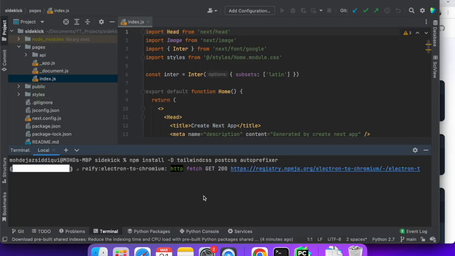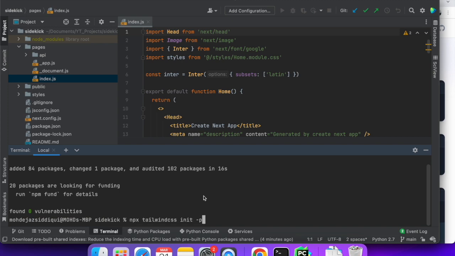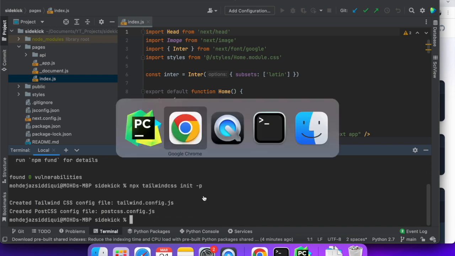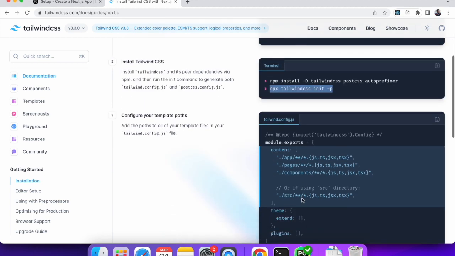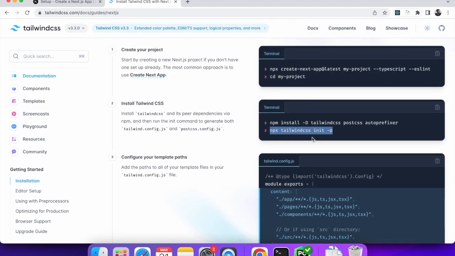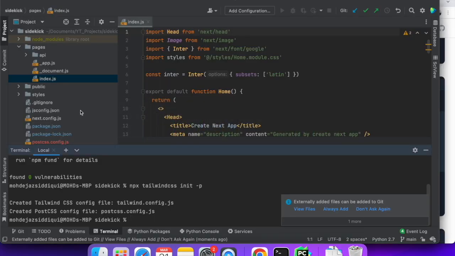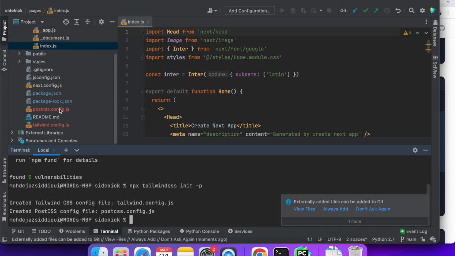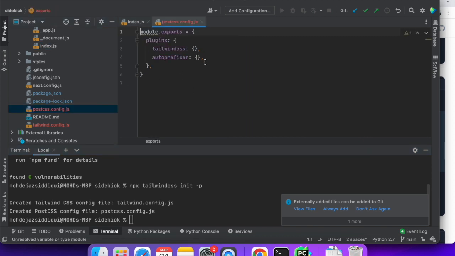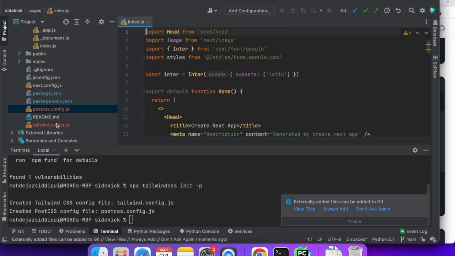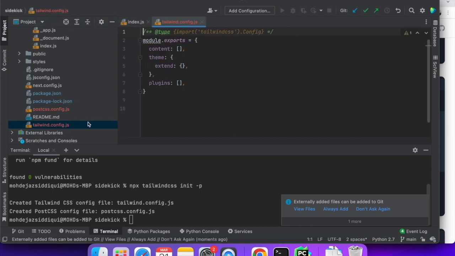I'll just let it finish. Okay, so it's done. I'll go back. Yeah, so after running these two commands, we'll see a file tailwind.config.js has been auto-generated in our project. So if I go back over here, you can see that these are two files: postcss.config.js, which we don't have to touch, and the other file is tailwind.config.js.